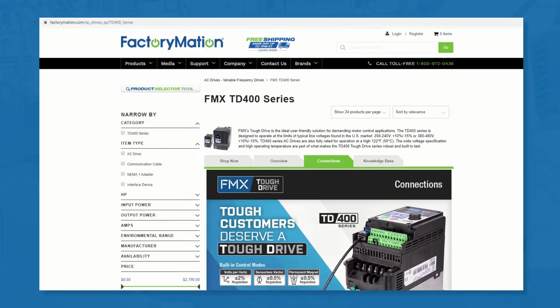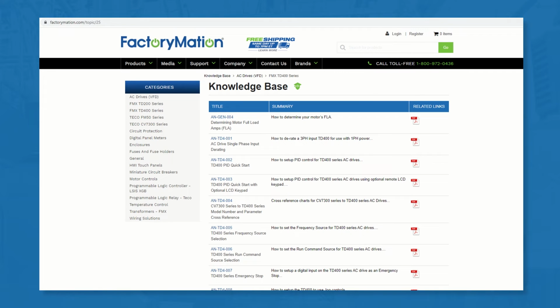The available tabs will change from product to product, but virtually every product that includes knowledge base entries will also include a knowledge base tab. Clicking on this tab will open the knowledge base page for that product.